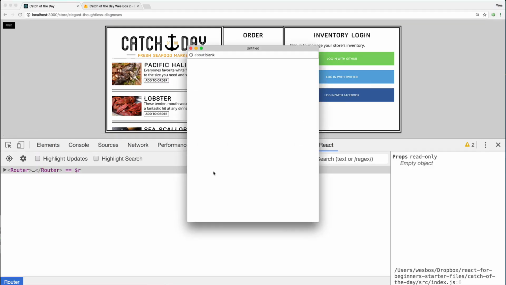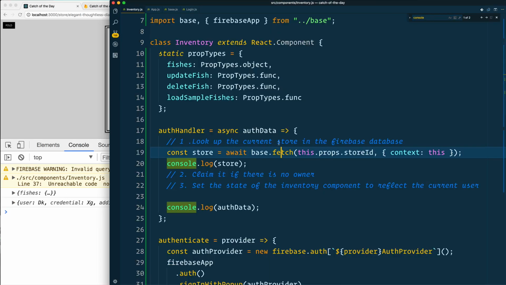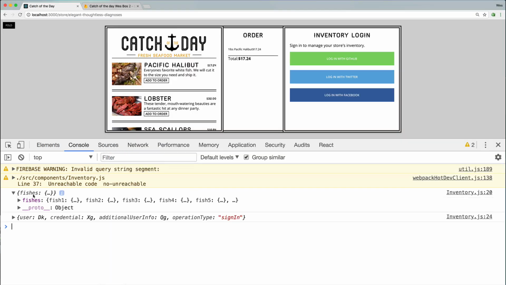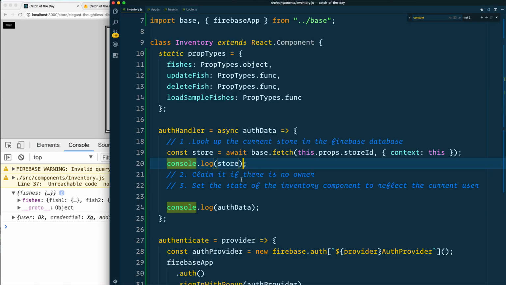Log in with GitHub. And as that data comes back, you see that we see the user, but we also see on inventory line 20, console log the store. That will give us the specific store, and there's the information about the fishes in there. Then 2, we can claim it if there is no owner.